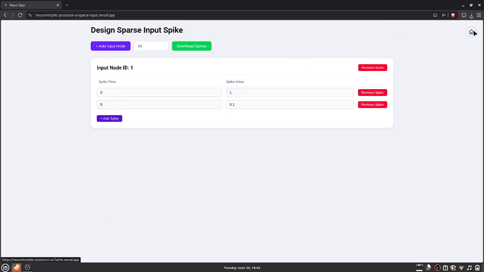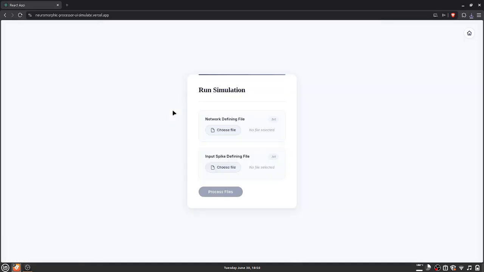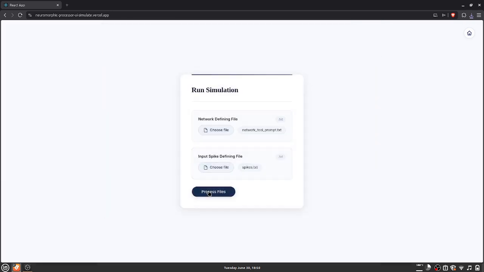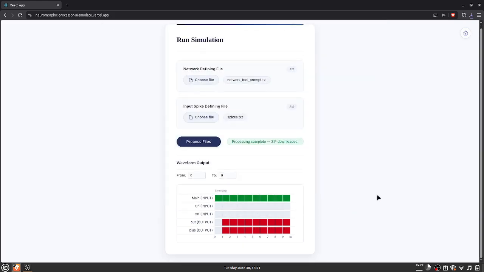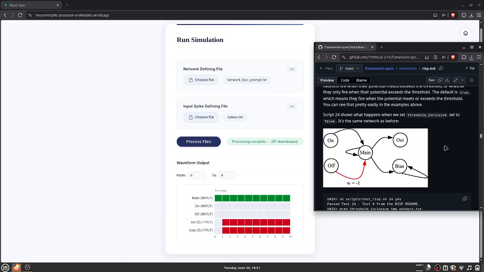Let's go back to home, and let's visualize the output. So we're going to choose the network file and then the spike file, and let's go. We don't need the zip. So what happens here? Let's see the network side by side.